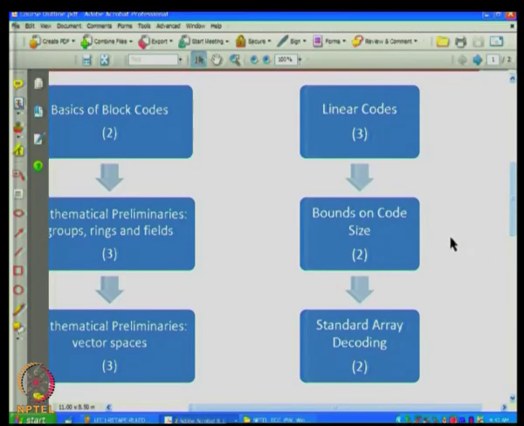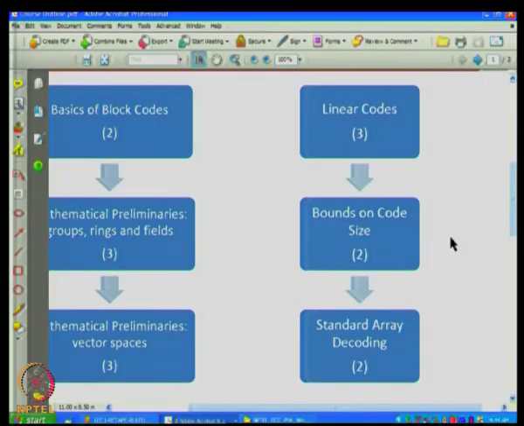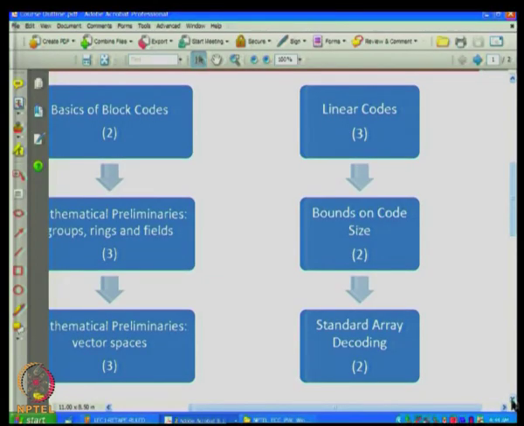Then we'll talk about bounds on code size. It turns out that you can rank codes according to certain performance criterion, and one of them is the code size, and there's another parameter that will come up later. So this is code size in terms of the other parameter, how good can your codes get. So we'll spend 2 lectures on that. Then after that, we'll turn to the topic of decoding, and there's a way to actually optimally decode a linear code. It's called standard array decoding.